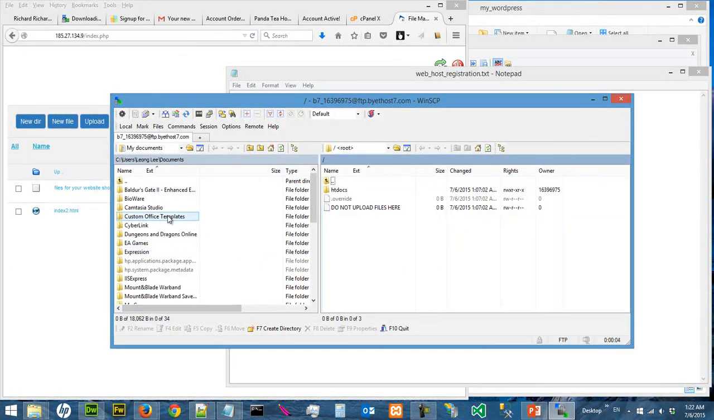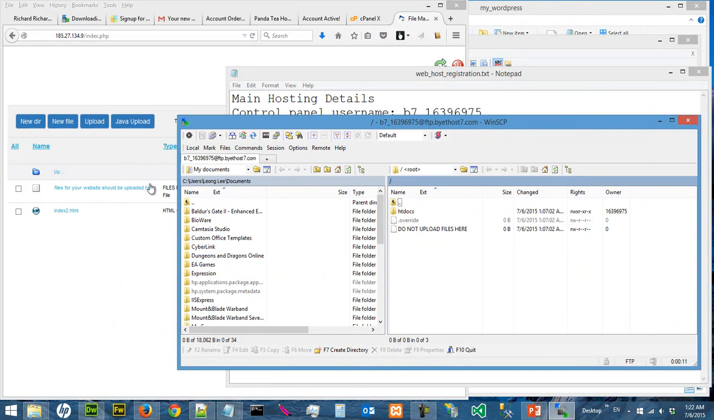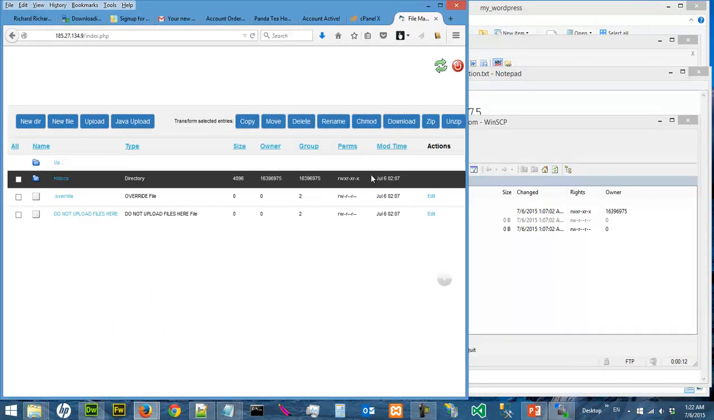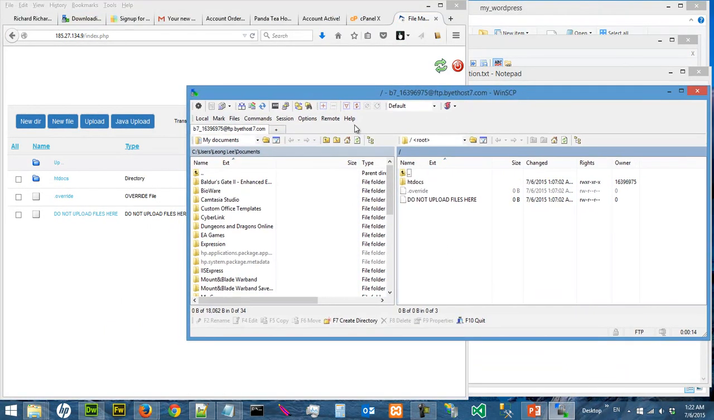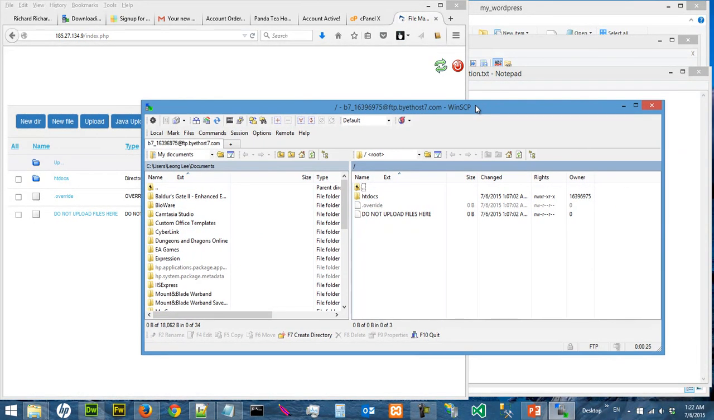So you are in. On the left side is what you see on the C drive. On the right side is what you see on the server, which is exactly the same as what you see in the file manager. You can see htdocs, override, do not upload files here. So these are the things you can see. That was pretty cool, right?